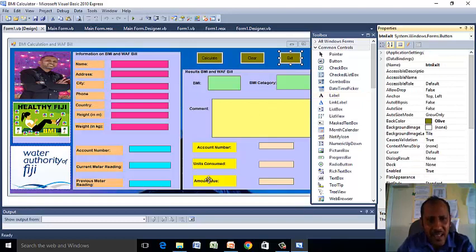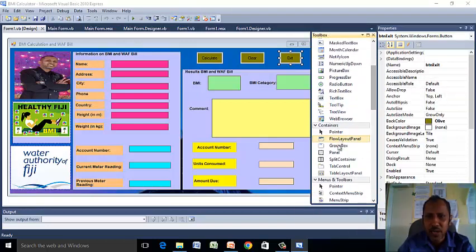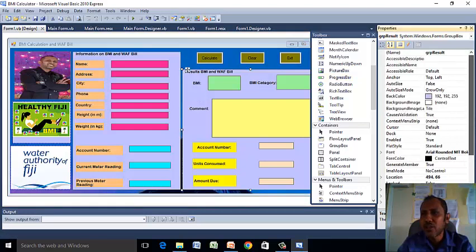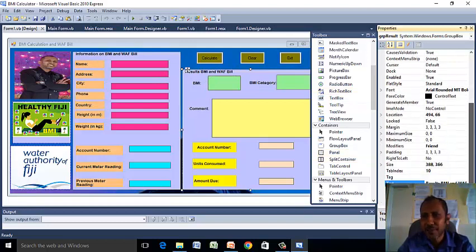This is another group box. I told you how to get the group box. You have to go to the toolbox, and from the toolbox you have to select the group box, and drag and drop in the program. This is a group box. So I change the name for the group box. You can see this is a group result. This is for the result output, and for the text the name is results BMI and Water Authority of Fiji bill. This is the name.